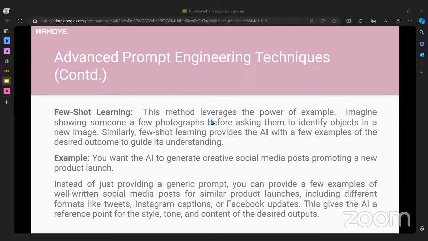Okay, so I'm not going to conclude on these few ones. So using these advanced prompt engineering techniques, we can guide AI more effectively, achieving high quality results tailored to specific needs. Let's go on to the next slide.